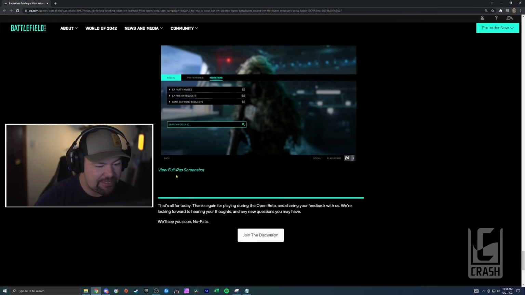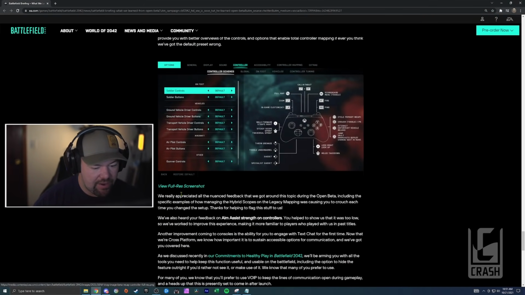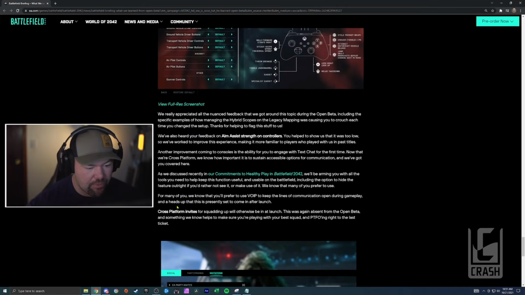Anyway, guys, that's about all I had for today. Another thing they talked about that's important, I don't want to leave out, is they're working on aim assist strength for controllers. I played on mouse and keyboard, so I didn't notice it very much. But for the controller folks, it looks like they're going to be adjusting that aim assist to help balance out the difference between inputs a little bit.